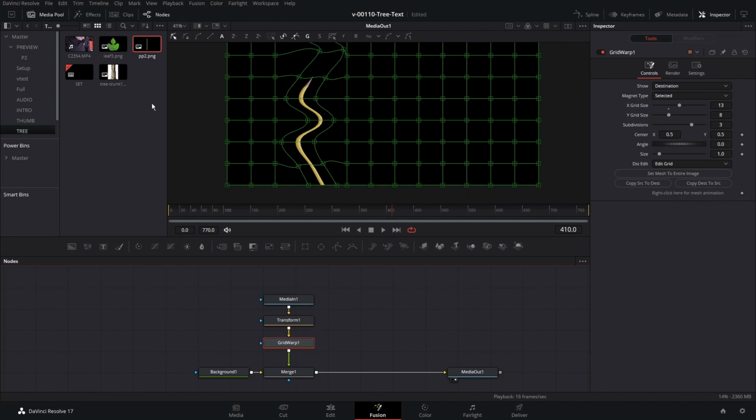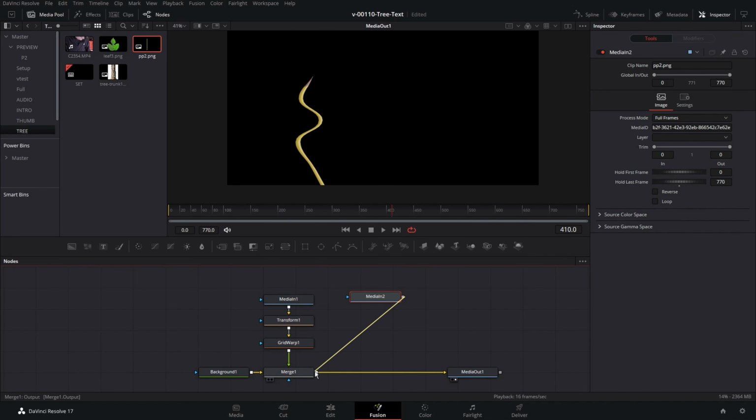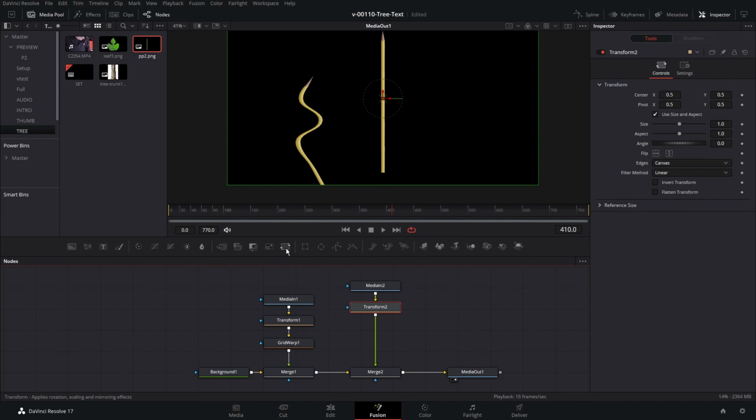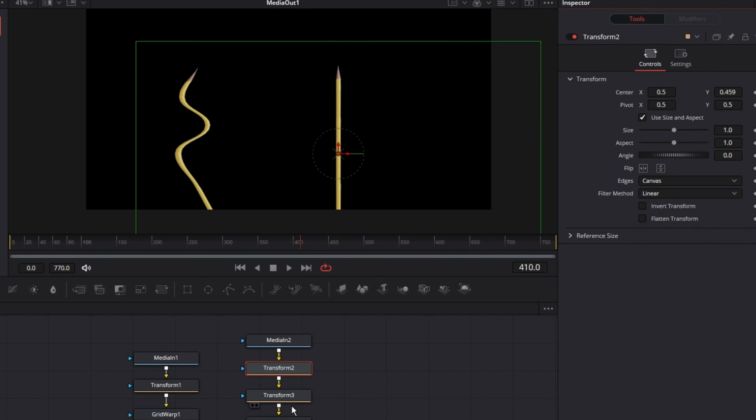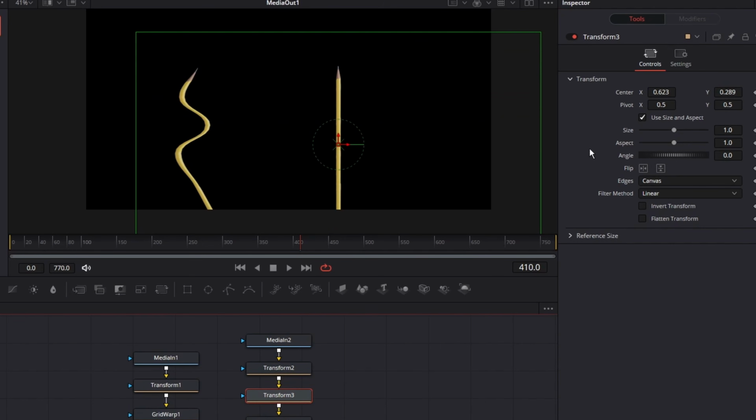The other option is to use the warper node. So let's take the pencil and add it in again. We're going to merge this in right here, and we're going to add 2 transform nodes to this one, and we're going to add the warper node. All right, so the first transform node actually moves the pencil through the warped area, and the second transform node can do some adjustments of the position and angle.